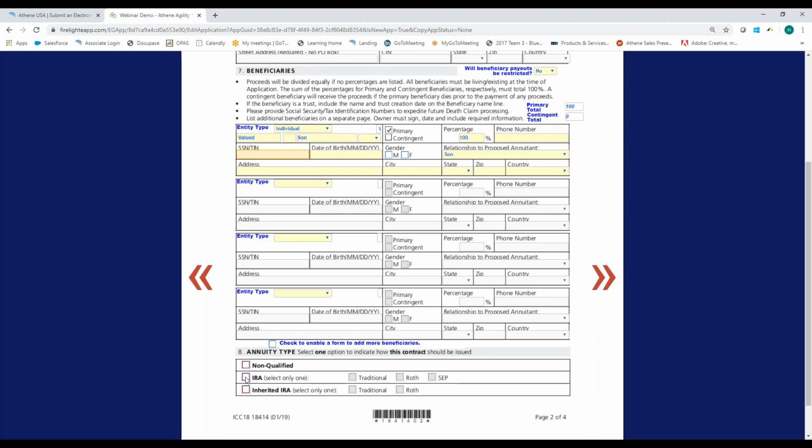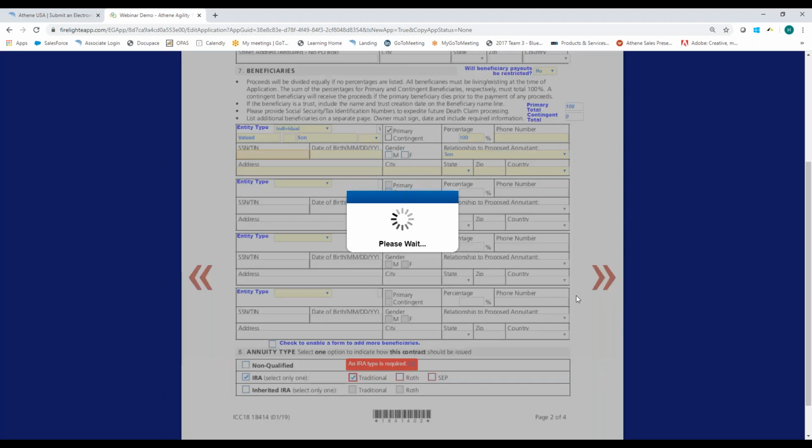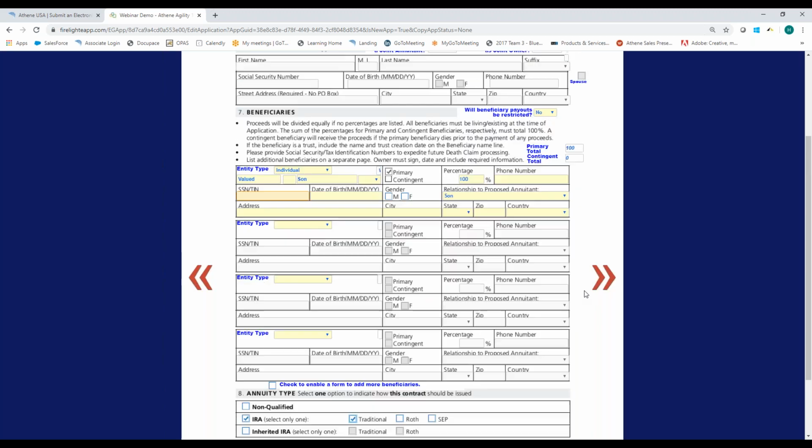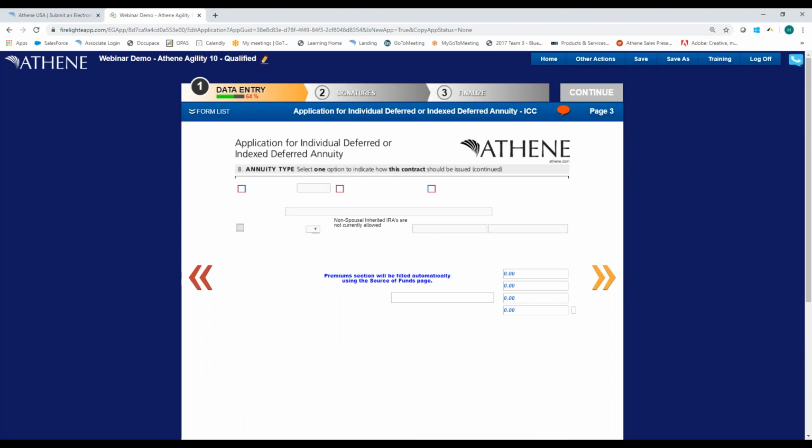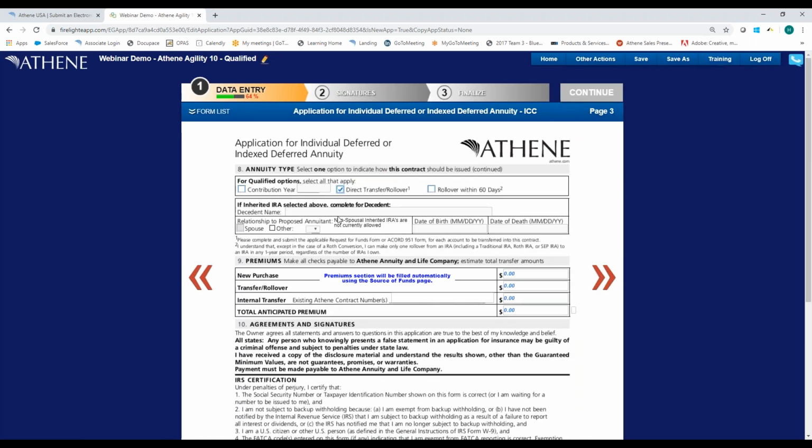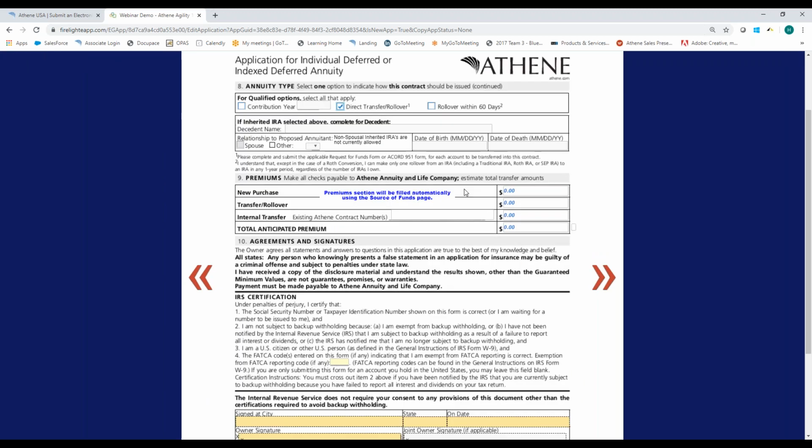Here again, you've got the red field, so we're going to select IRA, and we're just going to say it's a traditional IRA. We're going to do a direct transfer. Normally, you would want to put what the premium is here, but we do leave some notes here letting you know that this information is going to be provided later on in the application, so there's no need to add anything here.